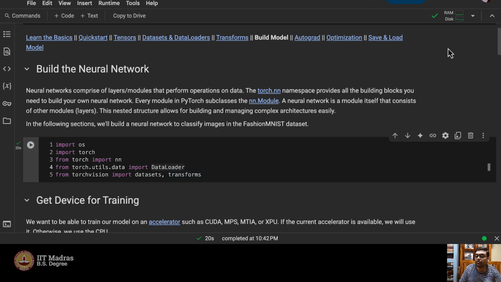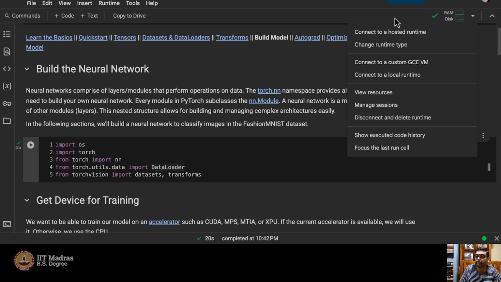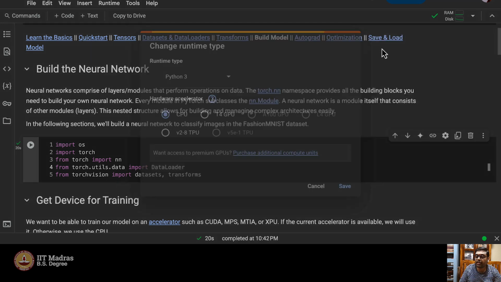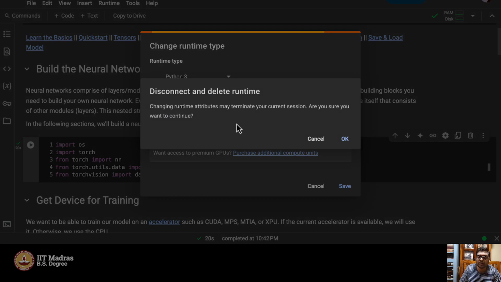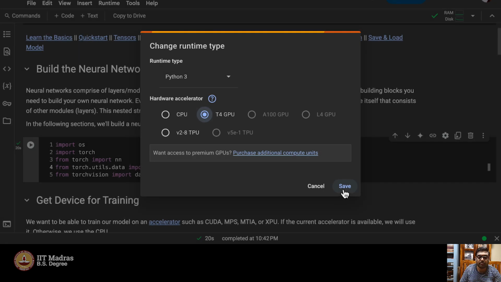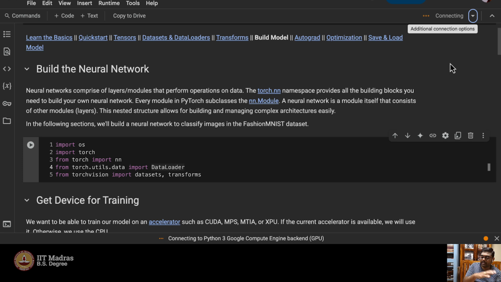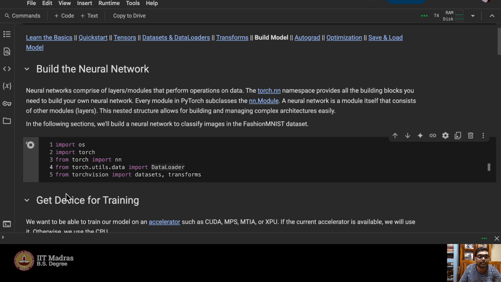If you click it here, you can see change runtime. These are the available devices for free: a CPU, a T4 GPU, and a v2-8 TPU. I'll use this T4 GPU. It will say that it will terminate your current session. Let it terminate, no problem. I've saved it. Everything stored in the previous session will be removed, so I need to rerun this so that all these libraries are reloaded again.